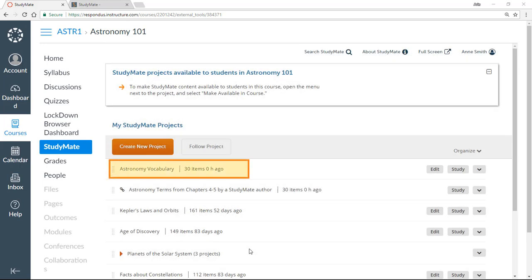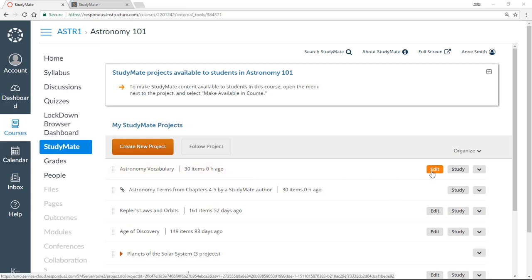The new project appears in the list, and as you can see, you now have editing rights for it. At this point, you can delete the followed project if you like. That's it! You have successfully moved a project from the older StudyMate Author or StudyMate Class applications to the new StudyMate.